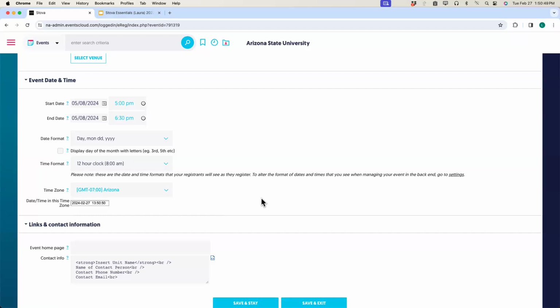So if they're in Arizona, they're going to reset their clocks. They're going to know what time your event is at. But if you're doing something virtual or hybrid, they may not understand what time your session starts because they don't understand what Arizona time means. So keep that in mind.